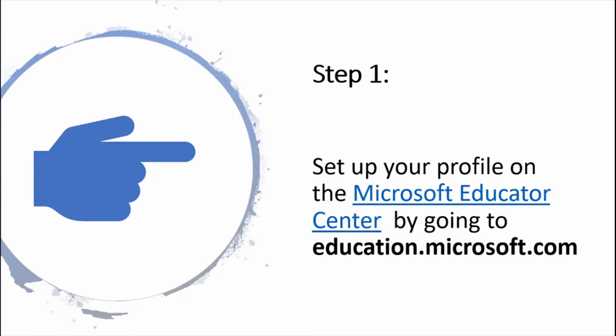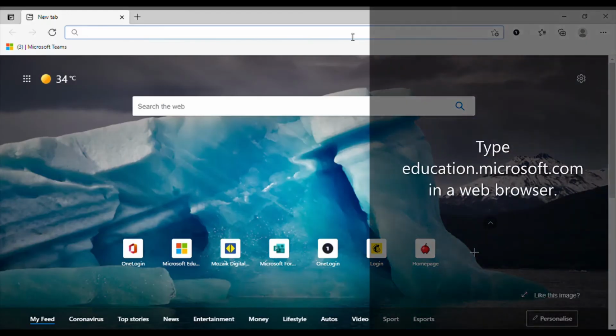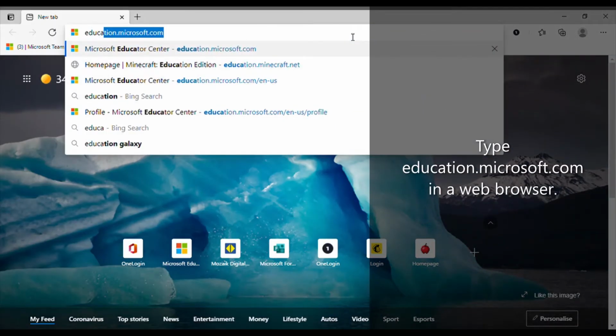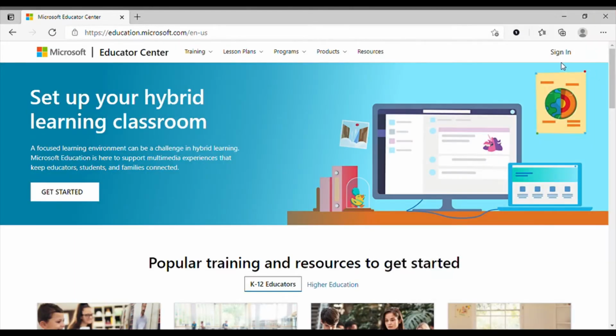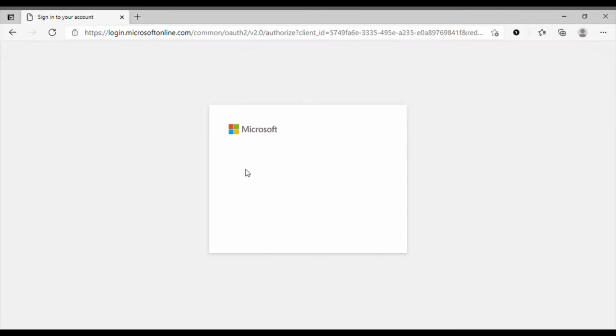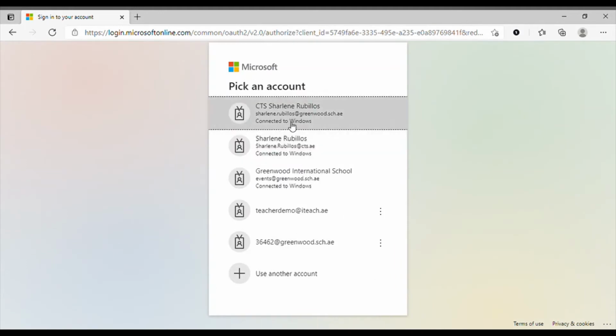Step number 1. Set up your profile on the Microsoft Educator Center by going to education.microsoft.com. First, open a browser and go to education.microsoft.com. Once in the site, click on Sign In at the upper right corner of the page. Enter your school email address and your password.